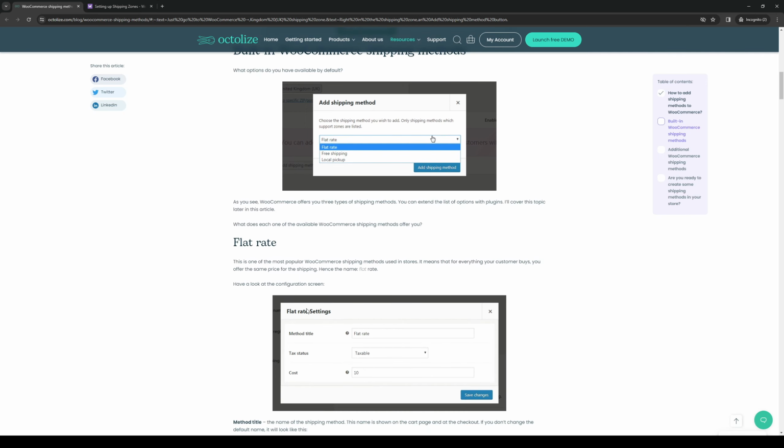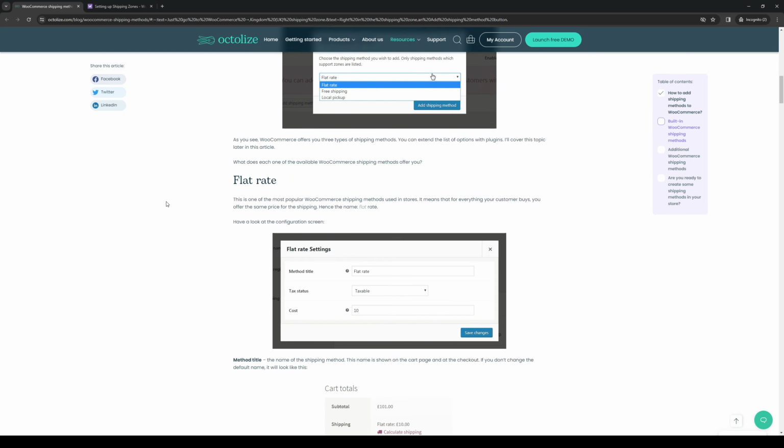Now, to go a bit into detail about what each of these do, let's start with flat rate. So here's where you actually get money from the shipping fee. It even reads flat rate. This is one of the most popular WooCommerce shipping methods used in stores. It means that for everything your customers buy, you offer the same price for the shipping, hence the name flat rate. So it's a fixed amount. And here's what the configuration screen looks like.